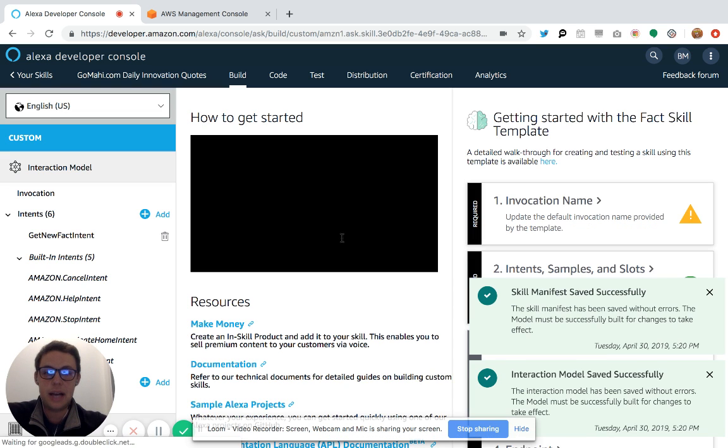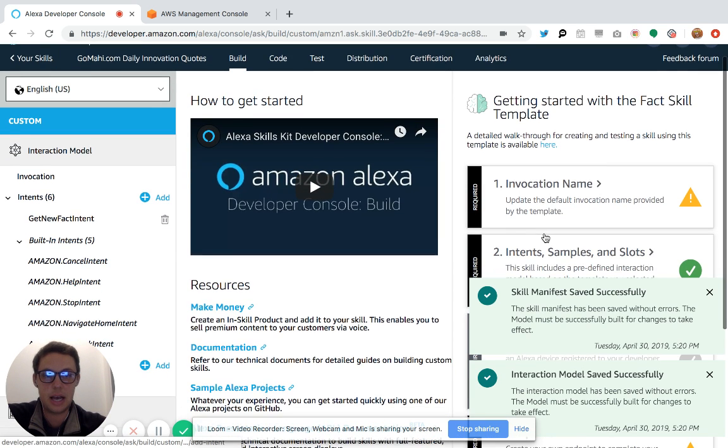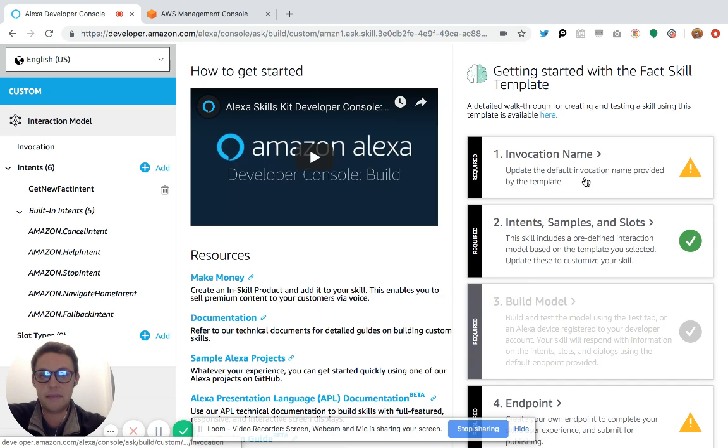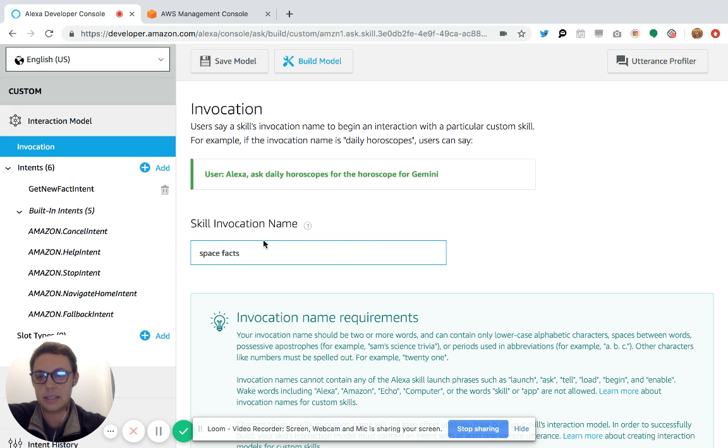And once I do that, as you can see, it says update the default invocation name provided by the template. So I guess we will see what that is and see that when you created that template and you click that template, it actually already auto-filled it with space facts. And I don't think you're currently doing space facts. So retype in what you're creating.